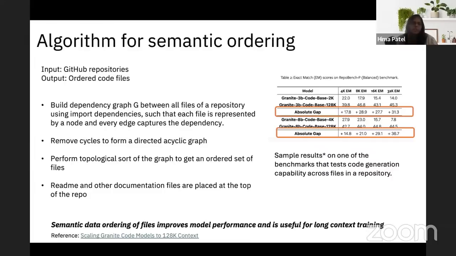And then we remove the cycles so that this becomes a directed acyclic graph. A directed acyclic graph gives us some nice properties: on it, you can perform a topological sort that would get you an ordered set of files very close to the example that I just showed you on the previous slide. We also decided that README and other documentation files are placed at the top, because our intuition was that this is how humans understand the data. You'd look at the README first, try to understand what's happening in this repo, and so on.